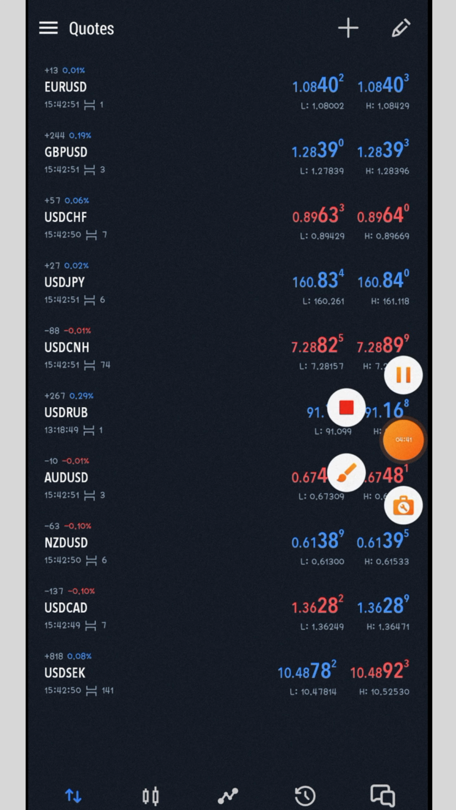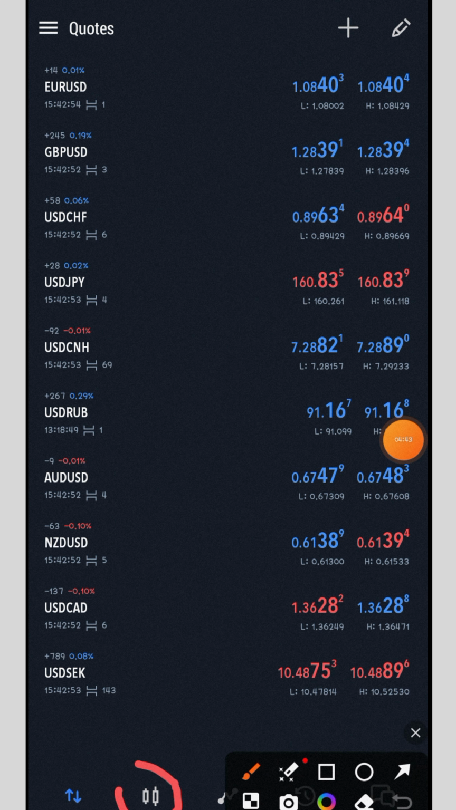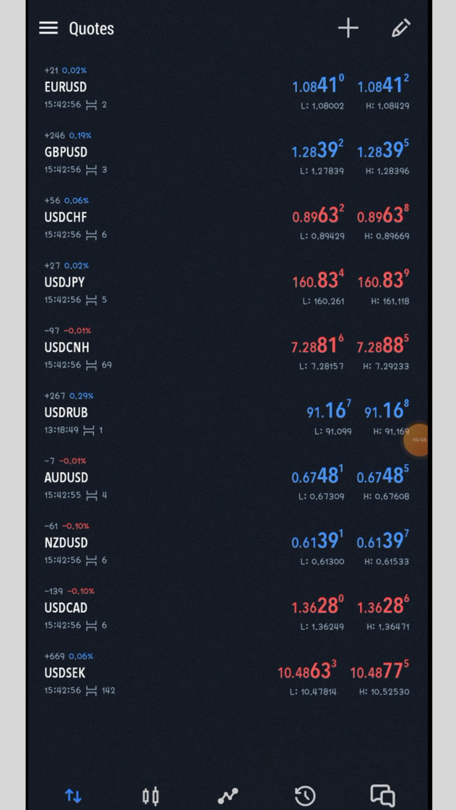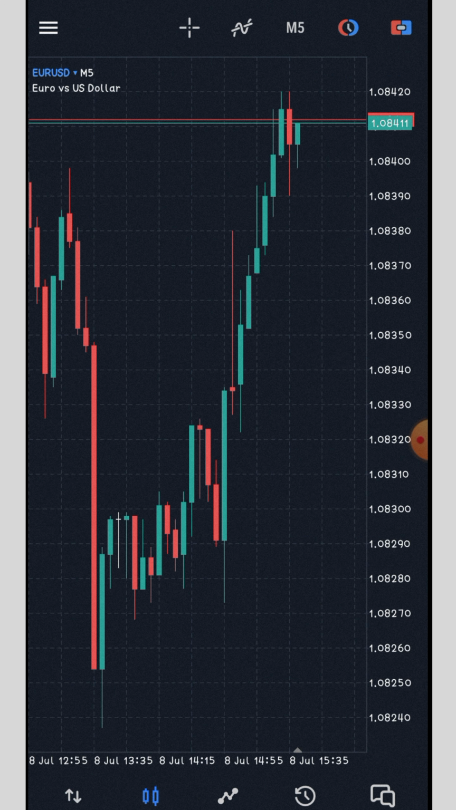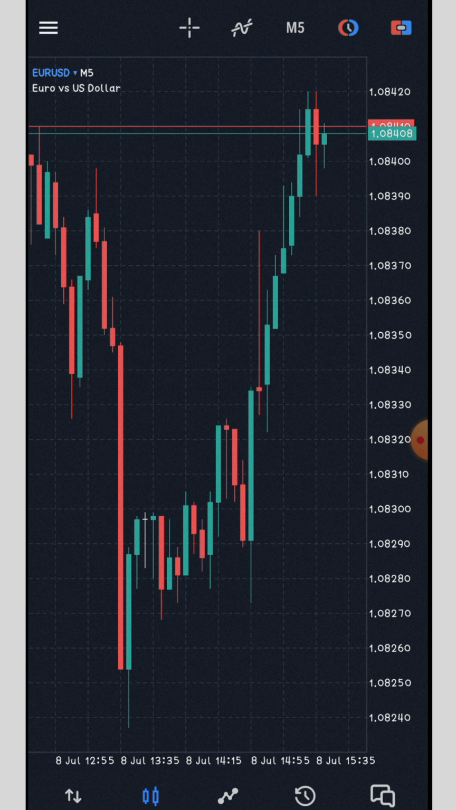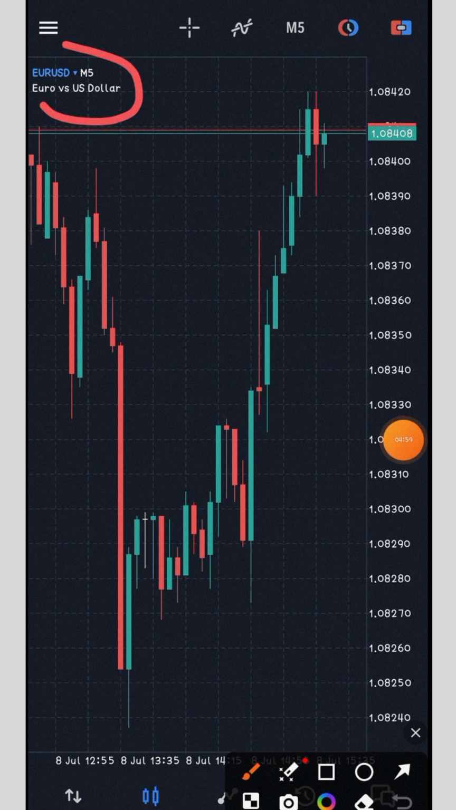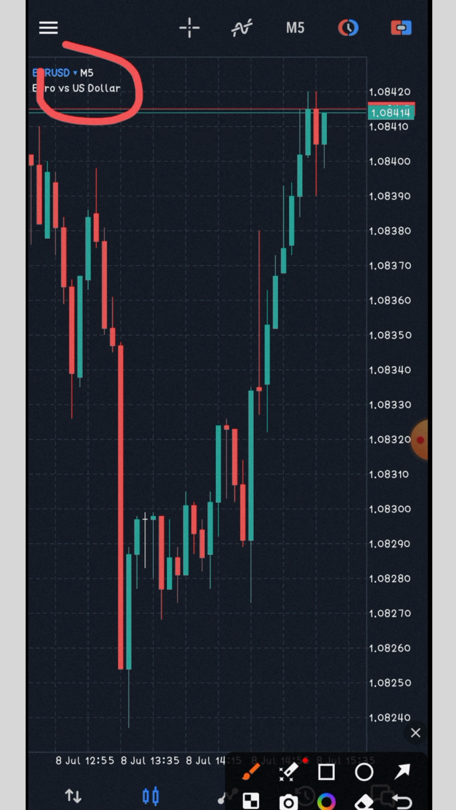Now if you come to this charts here, there you'll be able to see the price movement of that particular currency you want to trade. Currently we're looking at the chart of Euro USD. You can see it here. We're looking at the chart of Euro USD on the 5 minutes time frame. Okay, you can view this price movement on different time frames. If you want to change your time frame, you go to this place here. That's where you touch.